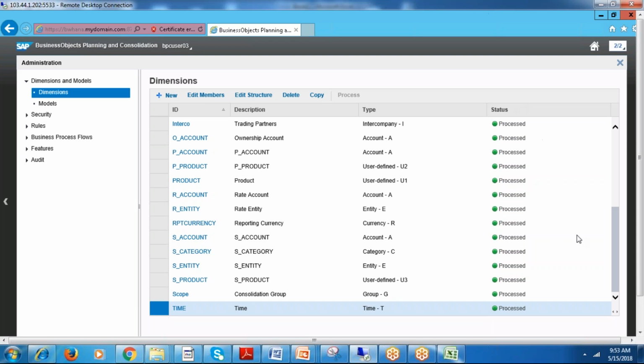So this is about the dimensions. If you have any doubts, you can ask me.